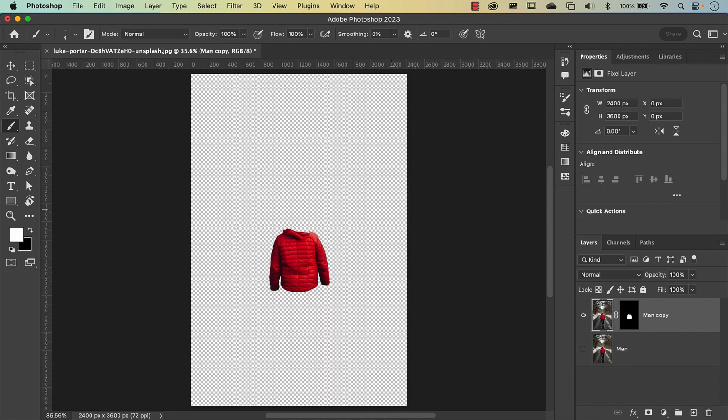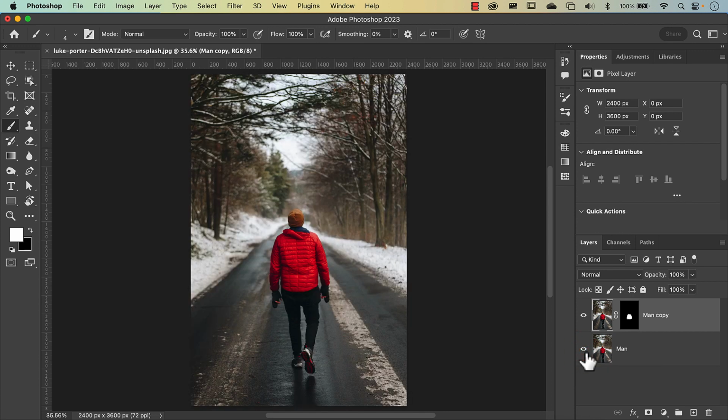And the next step is to bring back the background. And that's the reason why we made a duplicate of the original layer in the beginning. So let's turn on the visibility of the original layer here. Let's move this to the top by clicking and dragging it here.